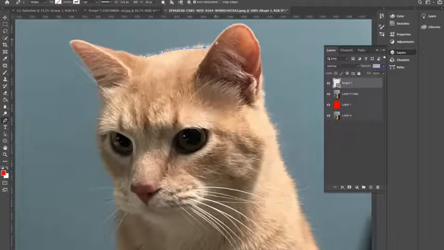You don't have to be exactly precise. You just have to go through the borders. And this is going to create a sharp selection that we are going to refine later.